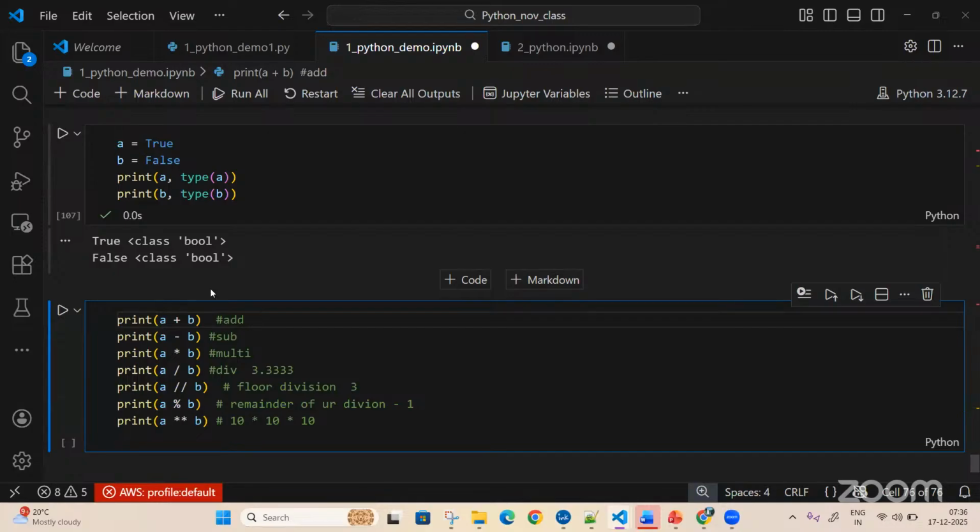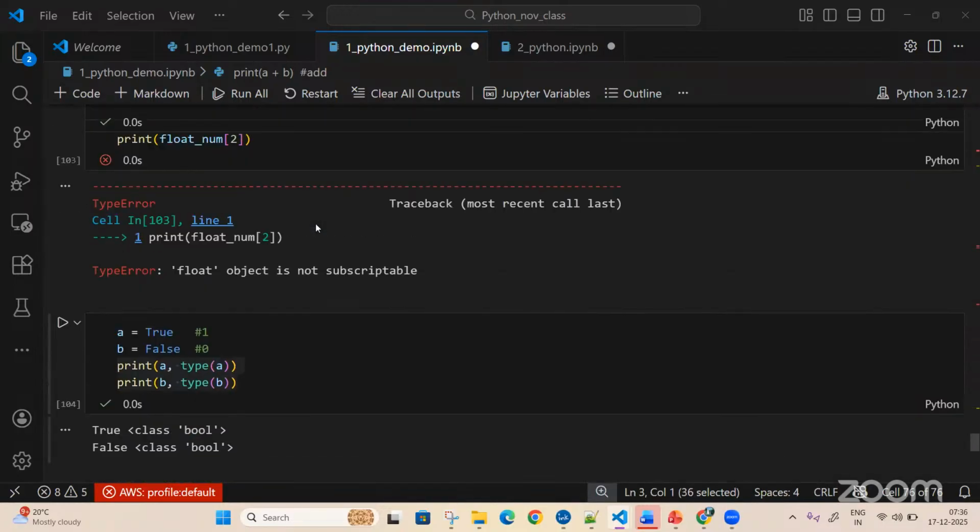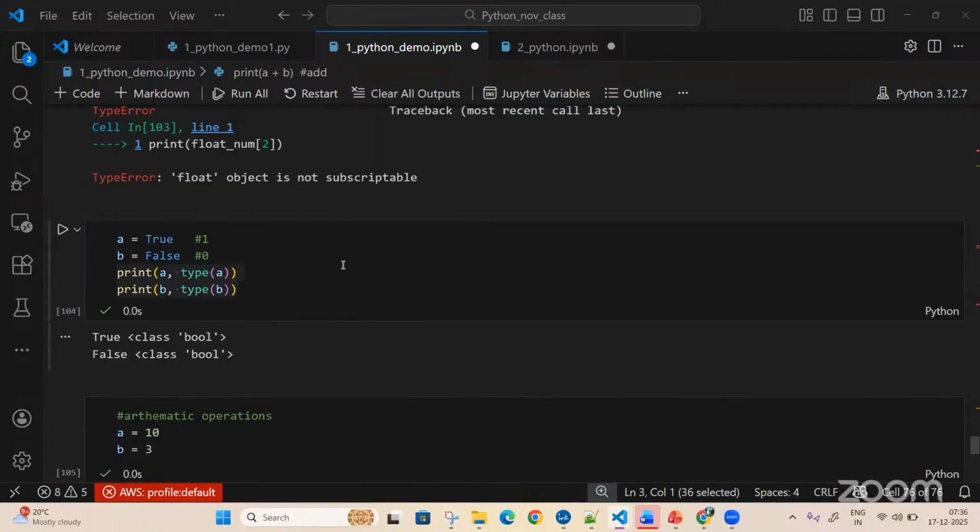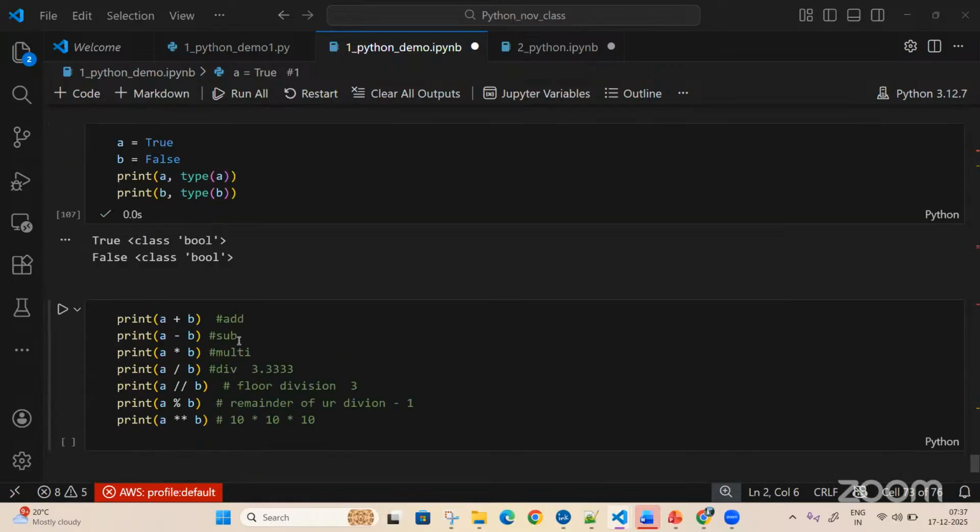Booleans will not be added with these arithmetic operators, right? We need to use something like AND operators or other operators. Why? What I said earlier: it was taking one value. True will be considered as 1 and false will be considered as 0. Now you tell me.